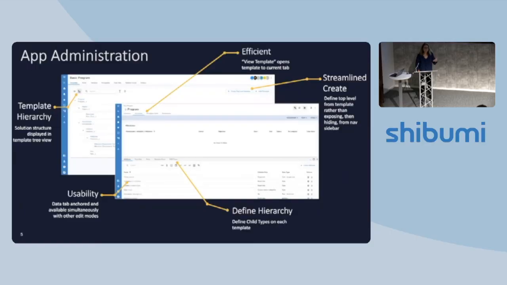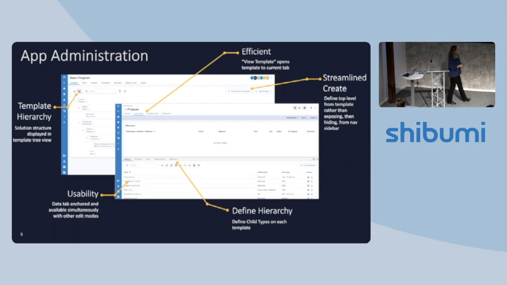Going down now to the app level. Enterprise to apps, right? So at the app level, one of the things we did that was hugely valuable was introduce the concept of the tree view, showing the hierarchy of your solution. So that you can quickly see how the solution hierarchy is defined and how the different templates relate to each other. In addition to that, we introduced the streamlined create over on the far right, that create the top level.